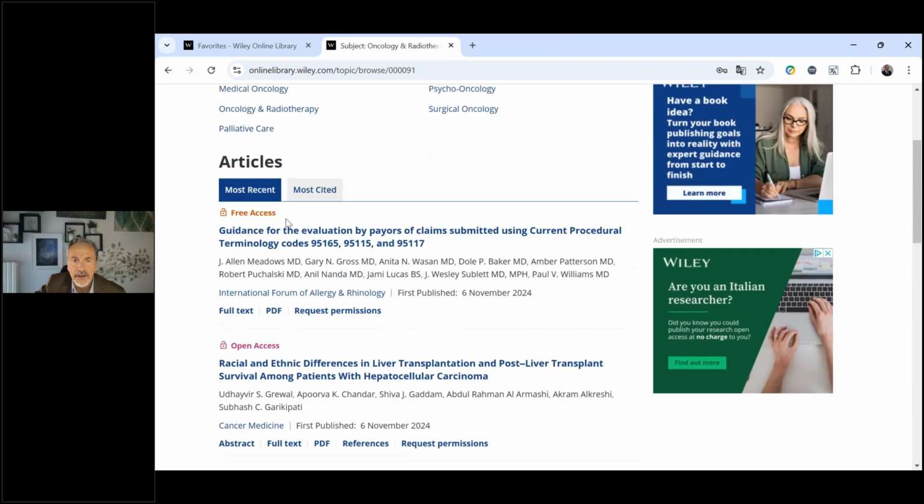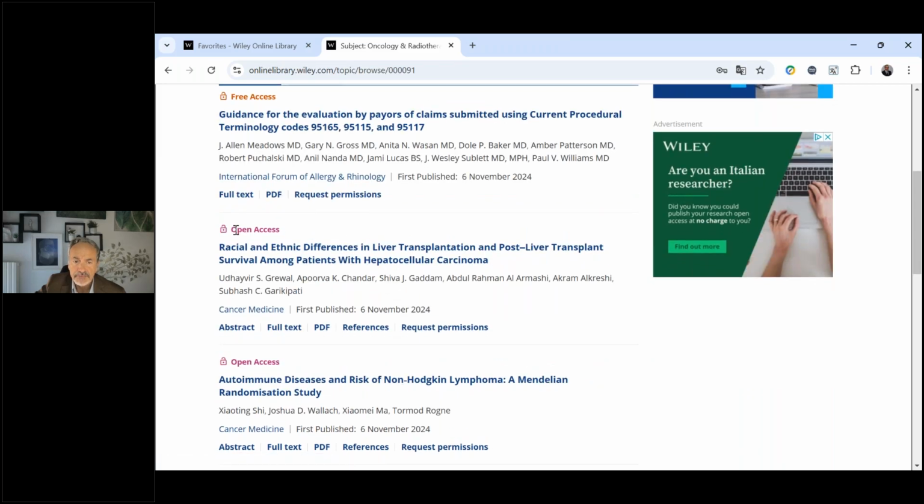Now, I told you before that each article may have a different padlock icon with different color and a different text. Now, free access means that this article has been published on a subscription journal, but the publisher decided to make it free of charge for everyone to download, share, and use it. Open access means that the author paid an APC, an article publication charge, in order to make the article fully available for everyone for free. So everyone in the world can download the full text of the article, but the author is required to pay an APC. So when you see open access, it means that you can download the full text whether or not you have a subscription to the journal.